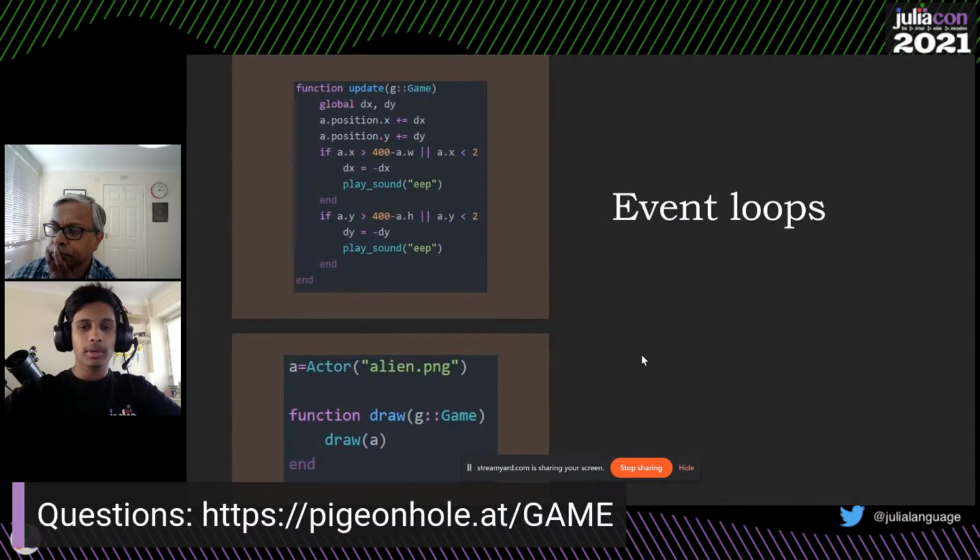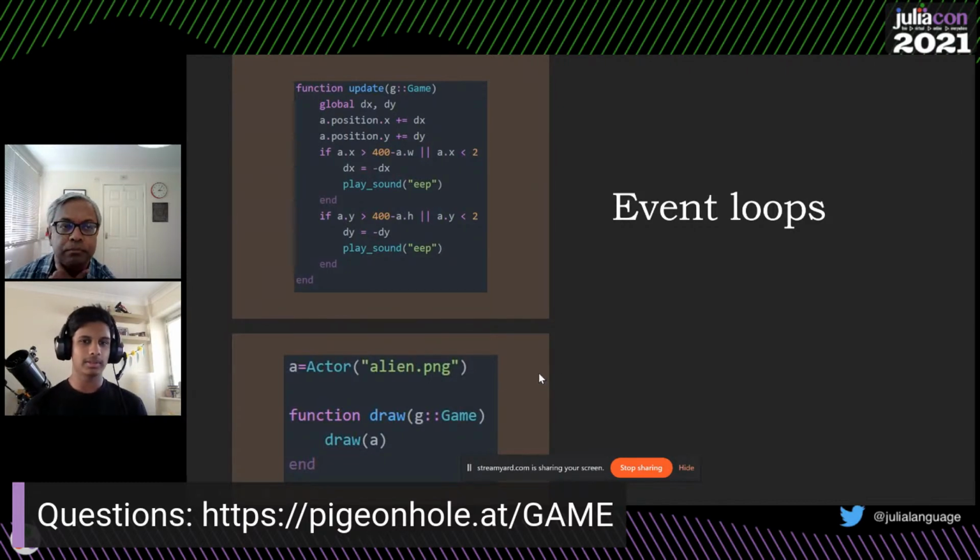So the event loop is mostly handled behind the scenes, but of course you will need to write some code. So all you need to do is the draw. When you want to draw an actor, you call the method draw on it inside a function called draw, which takes the game as an object. And to increment, say, position or check for collisions, you do that in the update function. Both of these run every game tick, so just as fast as your computer can handle it.